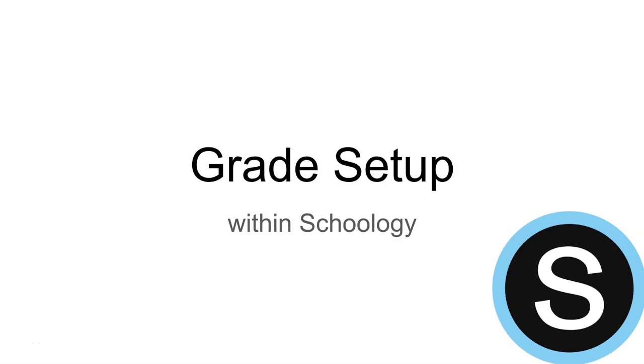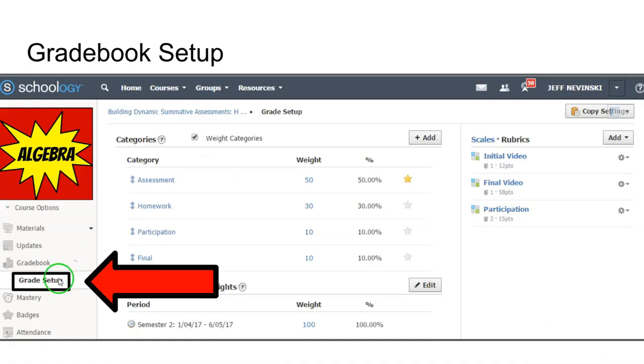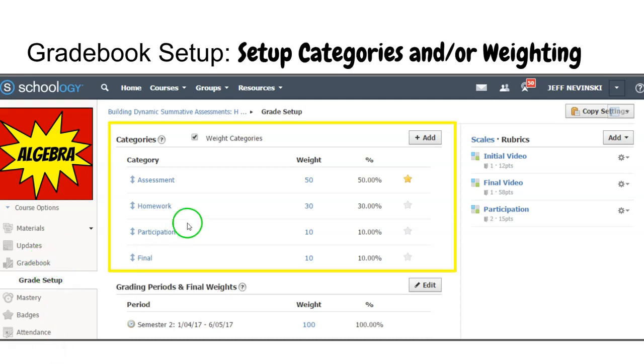To begin talking Schoology Gradebook, we're going to actually start with an area called Grade Setup that can be found in the left menu of your Schoology course. Within Grade Setup, you can establish categories. Categories are important for your Schoology course because they help organize the materials you create in your course.